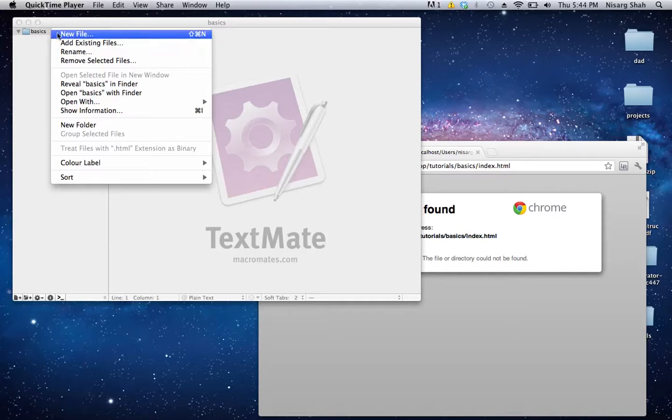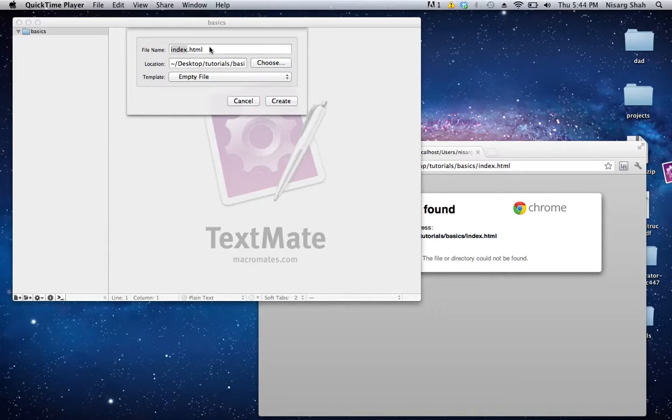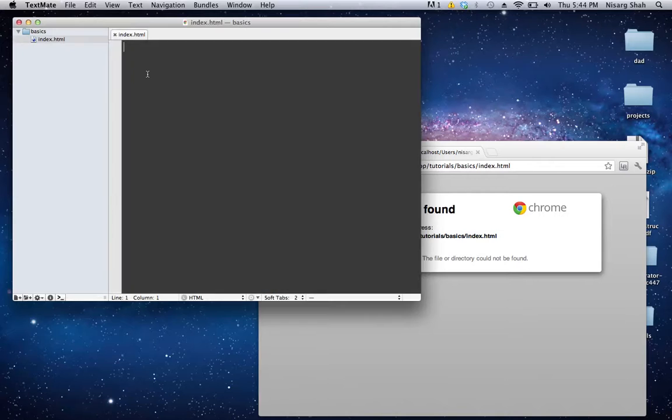So the first thing that you need to do is create a file. We're going to call this index.html. You can either have it index.html or index.htm. It doesn't matter, so we'll go with HTML for now.